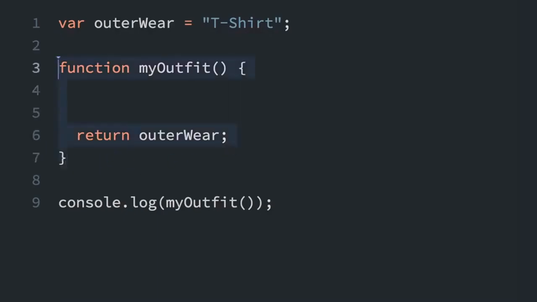Here we have a function called myOutfit that's going to return outerwear. That's this variable up here. This is a global variable because it is declared outside of the function. So when we console.log the output of the myOutfit function, it's going to return outerwear, which is the word t-shirt. So let's check the console and you can see, yep, t-shirt is there.